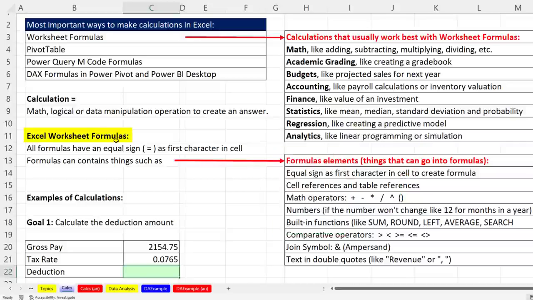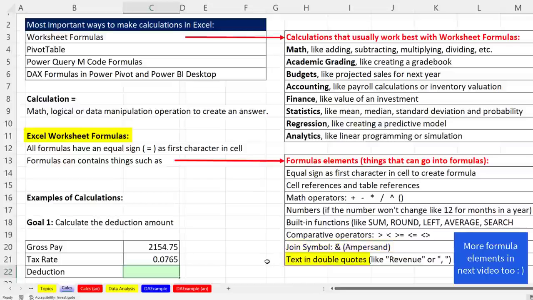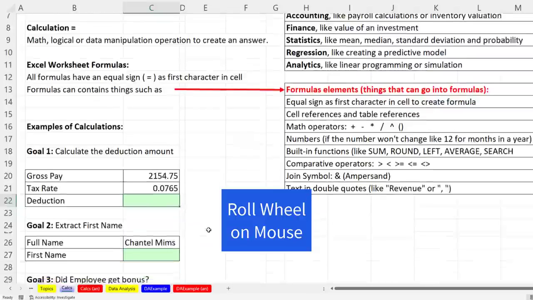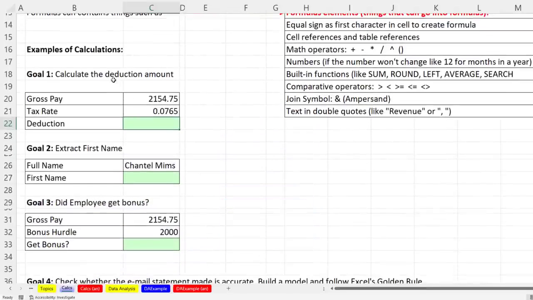Now, Excel worksheet formulas, they're going to create answers for us and will always have an equal sign as the first character in the cell. And they will contain things such as equal sign, cell references, math operators, numbers if they're never going to change, built-in functions like sum, round, left, and more, comparative operators, join symbol, and even text in double quotes. Now, let's scroll down and look at 3 awesome examples of Excel worksheet formulas.